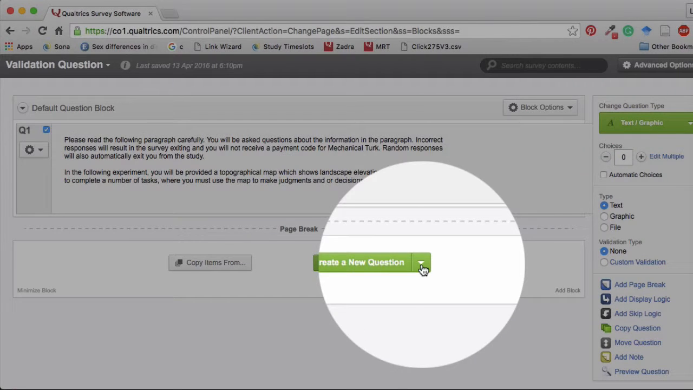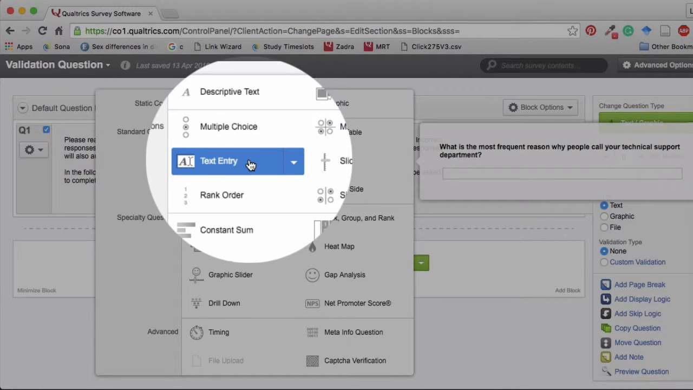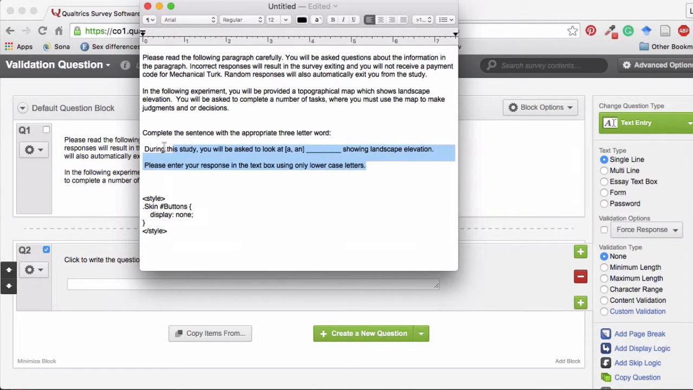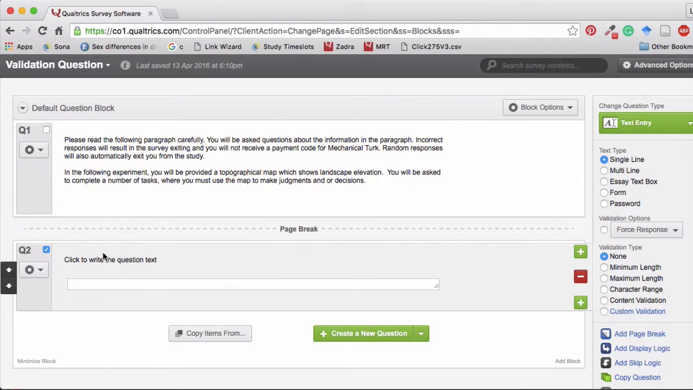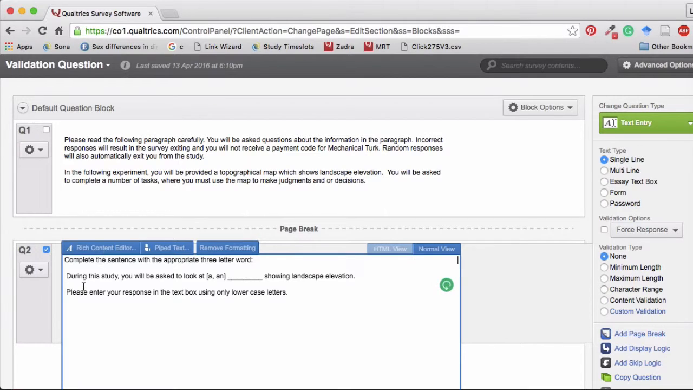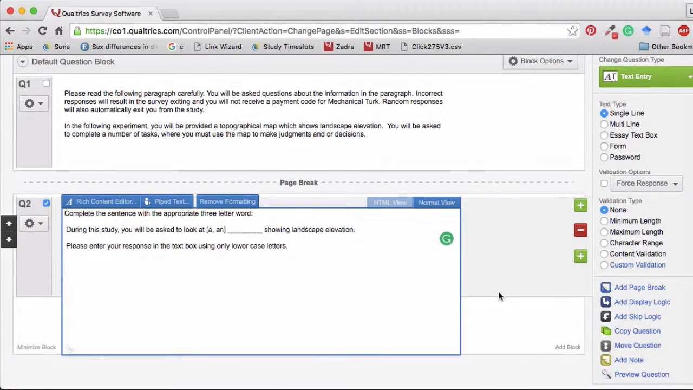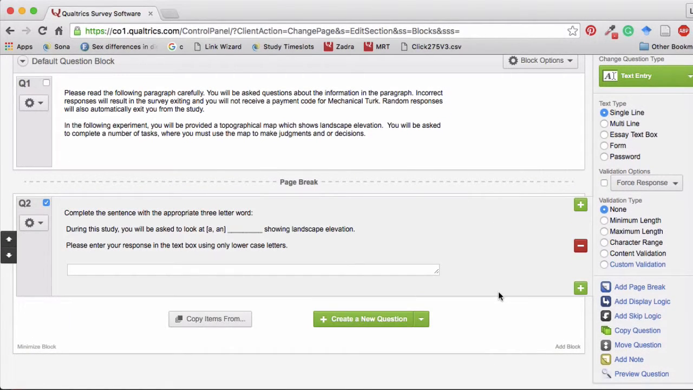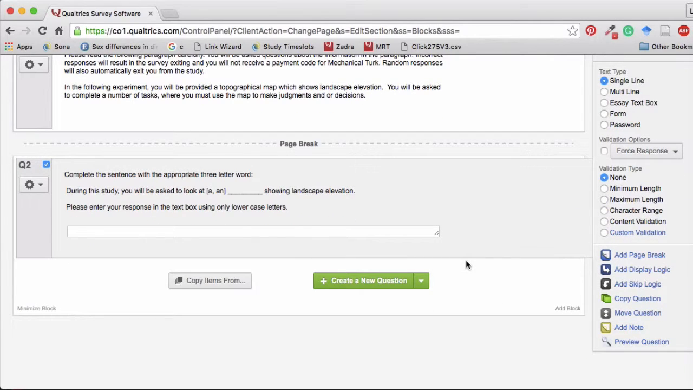From here, we're going to create a text entry question. Again, I'm just going to copy over this text from a real survey. From the prior paragraph, it's asking: during the study, you'll be asked to look at a or an blank showing landscape elevation. What we'd like them to do is type in the word map, and then validate if they type that incorrectly. For the validation, we're going to use the add skip logic.